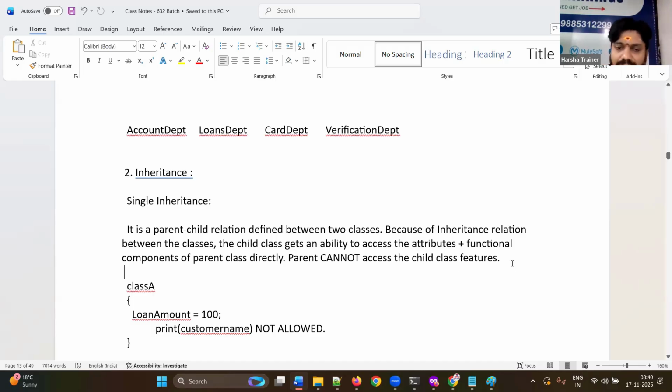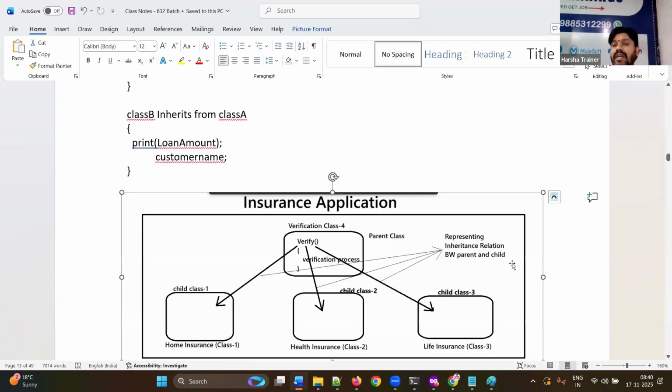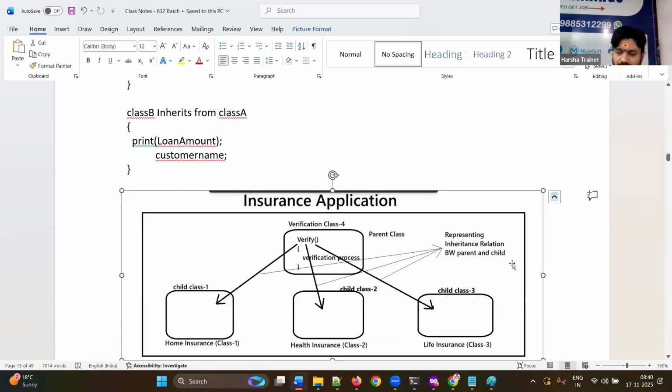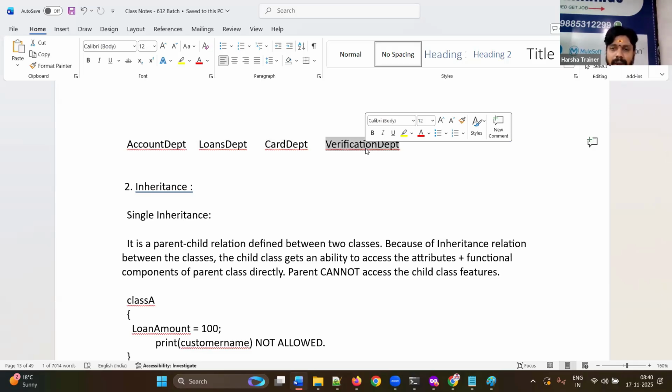Now, what is the need of inheritance? See, inheritance is going to give you reusability. Reusability in the sense, let's go back to this one. Accounts department is class 1. Loans department is class 2. Card department is class 3. Verification department is class 4. In these 4, tell me, are the verification department functionalities required for the accounts department, loan department, as well as card department?